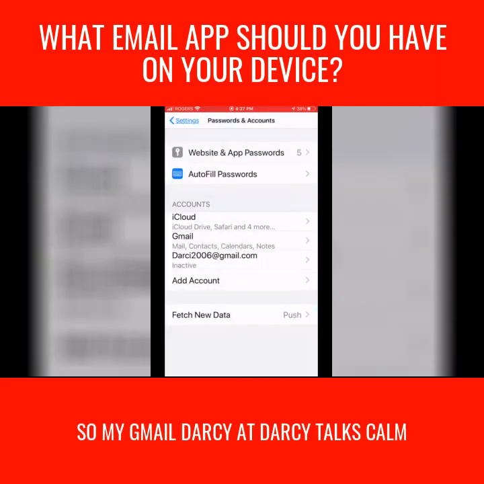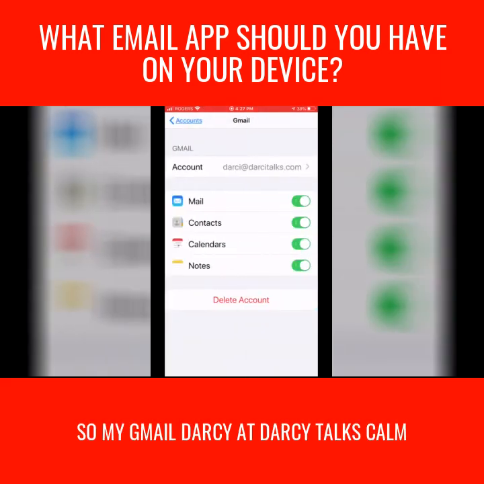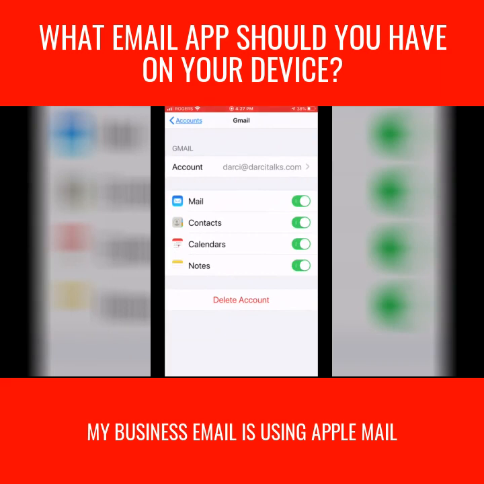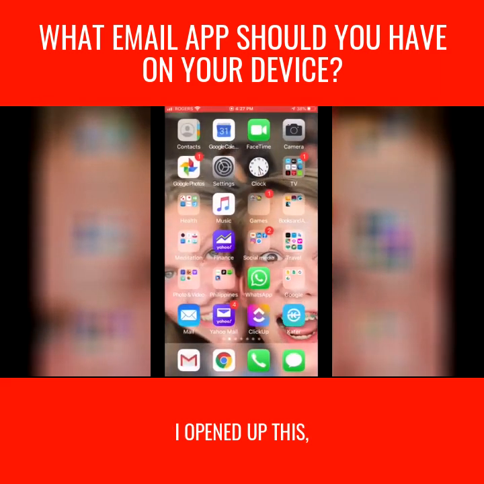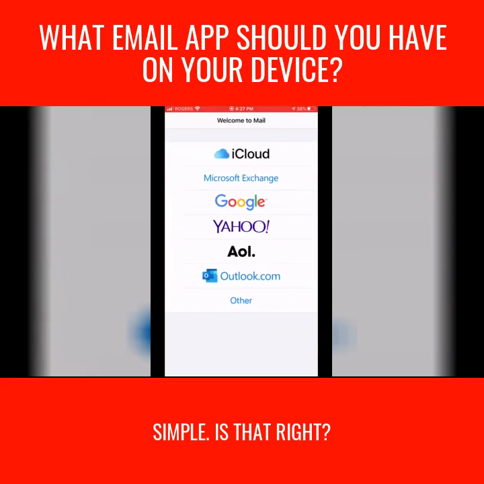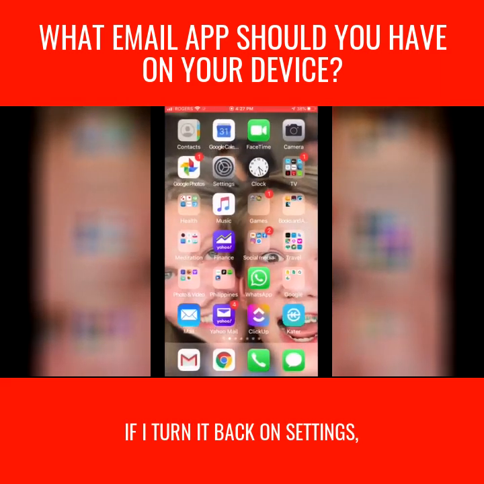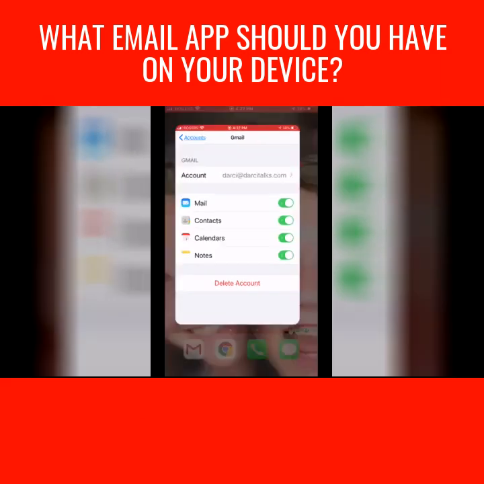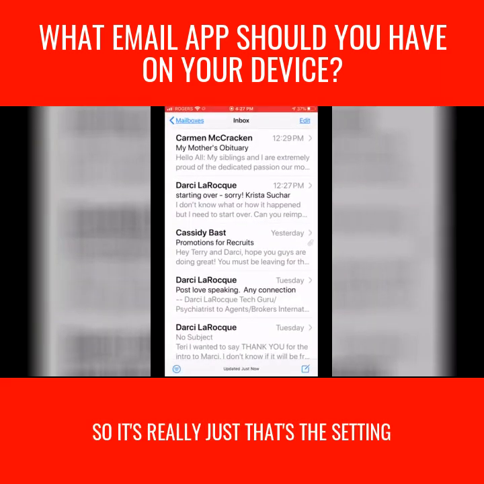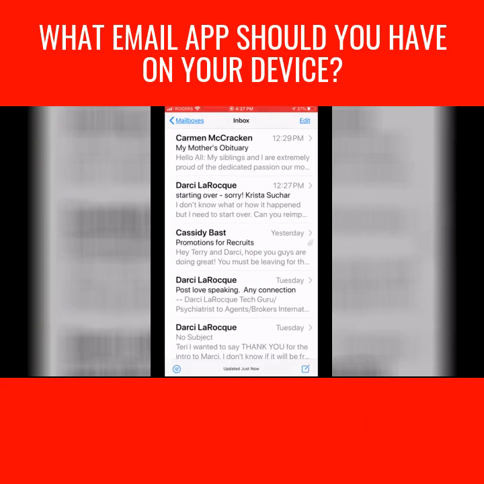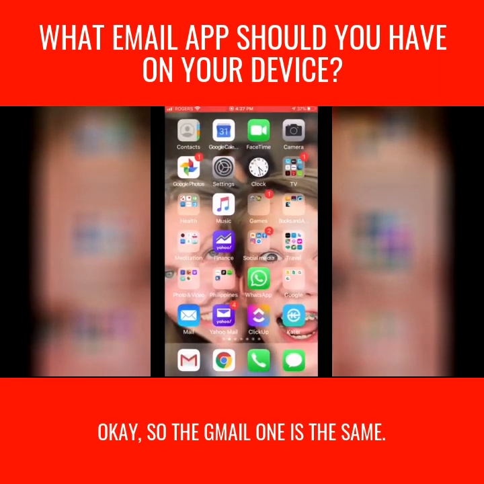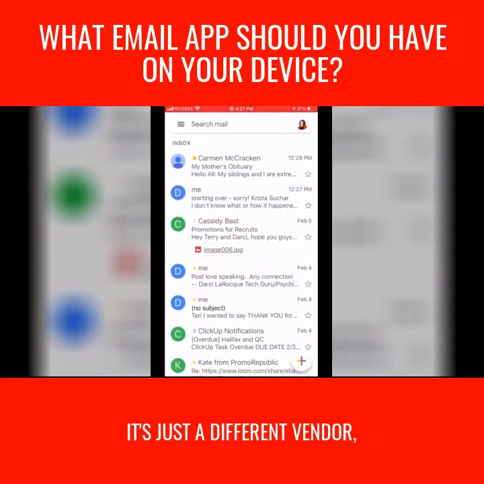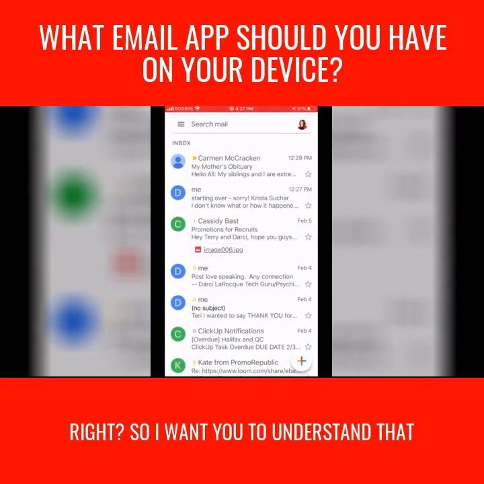My business email, Darci@darcitalks.com, is using Apple Mail to look at mail. If I turn this off and go back and open it, it's not configured anymore. Simple as that. If I turn it back on in settings, now I can look at my email again. That's the setting that controls Apple's Mail looking at my email address. The Gmail one is the same email; it's just a different vendor. I want you to understand that.